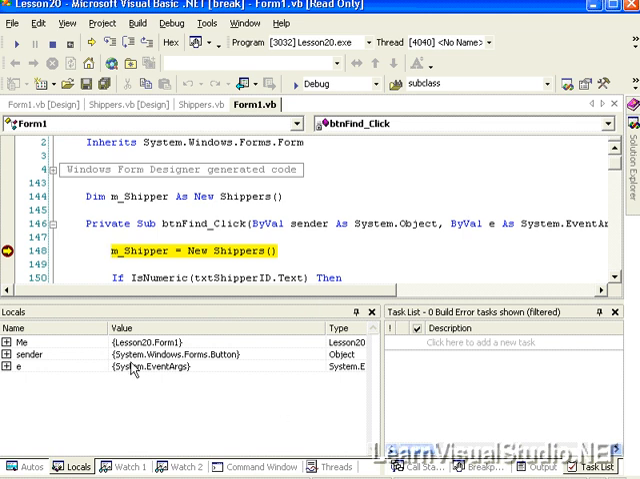Notice also here at the bottom that we have a series of tabbed windows that appear. We'll take a look at those. And notice also in our toolbar that some of the buttons have now become enabled. Let's take a look at some of these buttons.